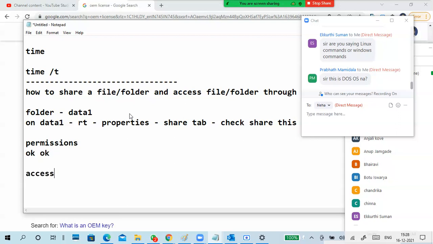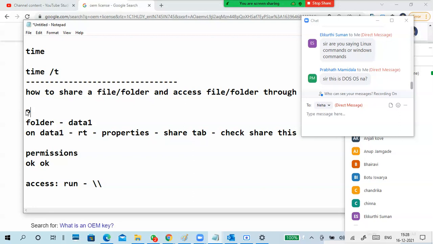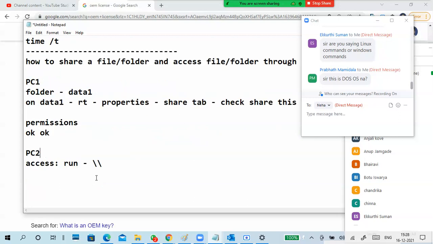And now access. How to access? Go to run, and put a slash slash. For example, this is PC1, and this is PC2. So slash slash PC1's IP address. You have to type the IP address. So I'm not typing any addresses.